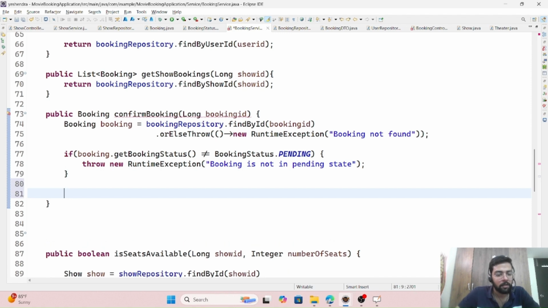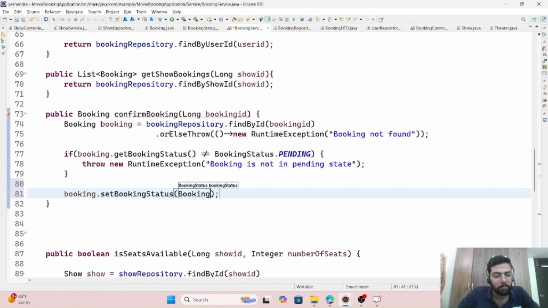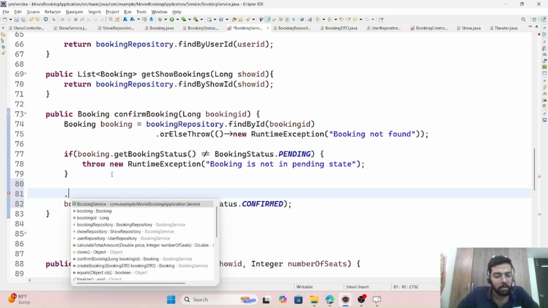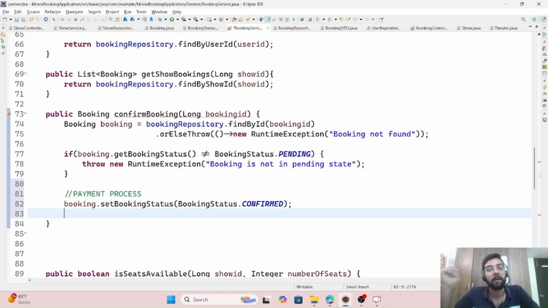If it is, then booking dot set booking status to booking status dot confirm, and here you can just ask payment to the user, or we can just write payment API process. Okay, payment process, it should be gateway. We'll create the payment gateway application also. Okay, next, fine, and then simply return booking repository dot save booking.